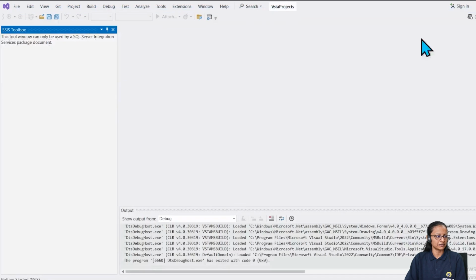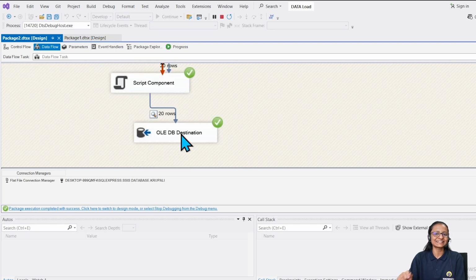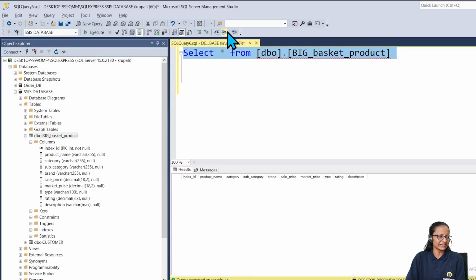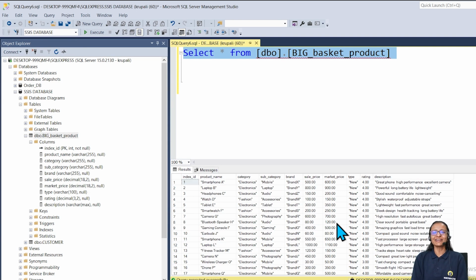No data is skipped. So here you can see that all the tasks are executed successfully and data is inserted into the database or table. So if I execute it, now you can see the data is there. So this way you can perform a data transformation task.